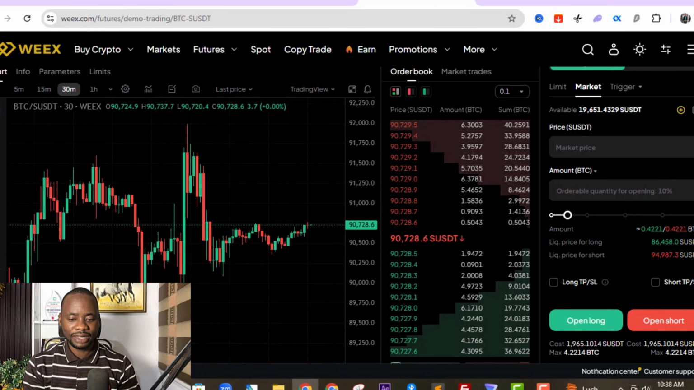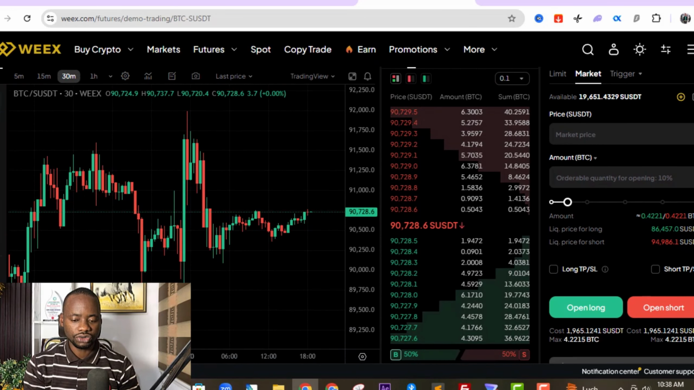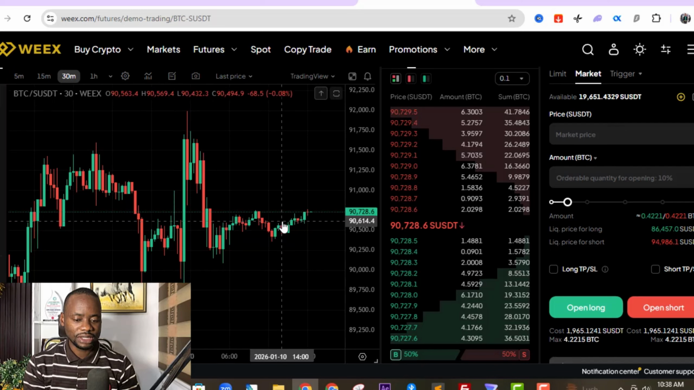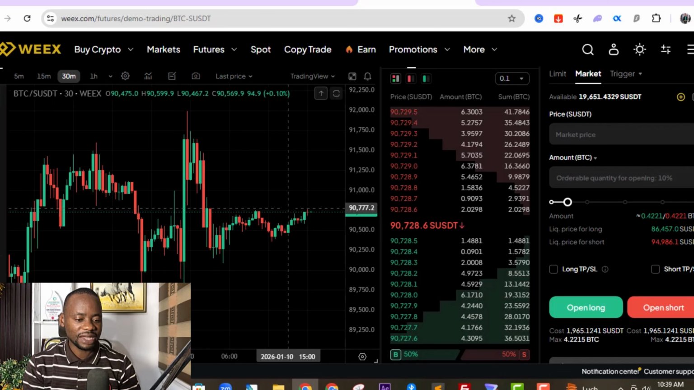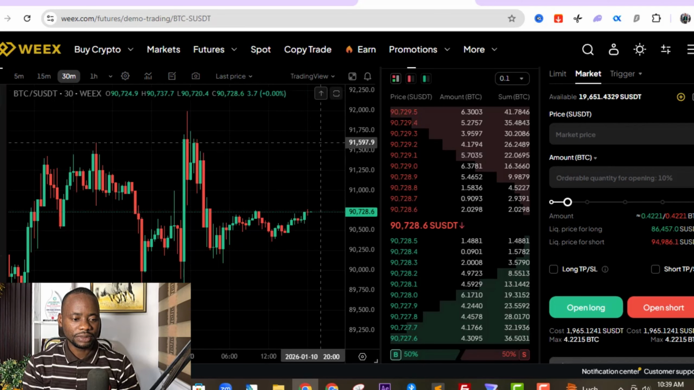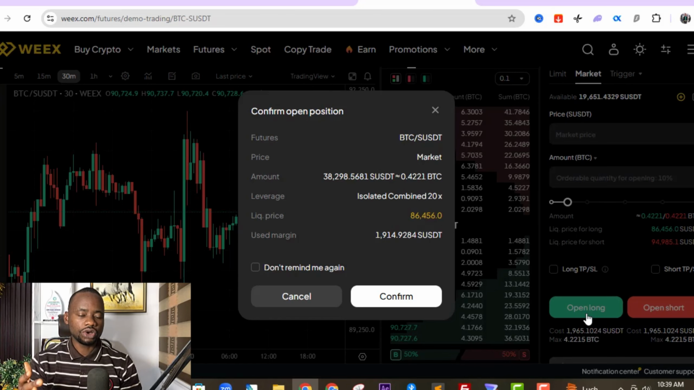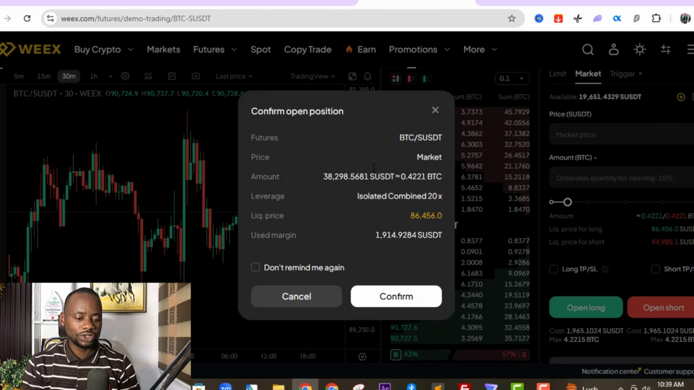So now I have the ability to go on a long or to go on a short. So based on my analysis of this market, I can now take my trades. Let's assume I believe that this market will keep going up from this point to meet the previous high here. So I'm going to go on a long and I'll click on open long. So once you click on open long, it's going to show you the details of the trades, and that takes us to this part where we have the liquidation price.